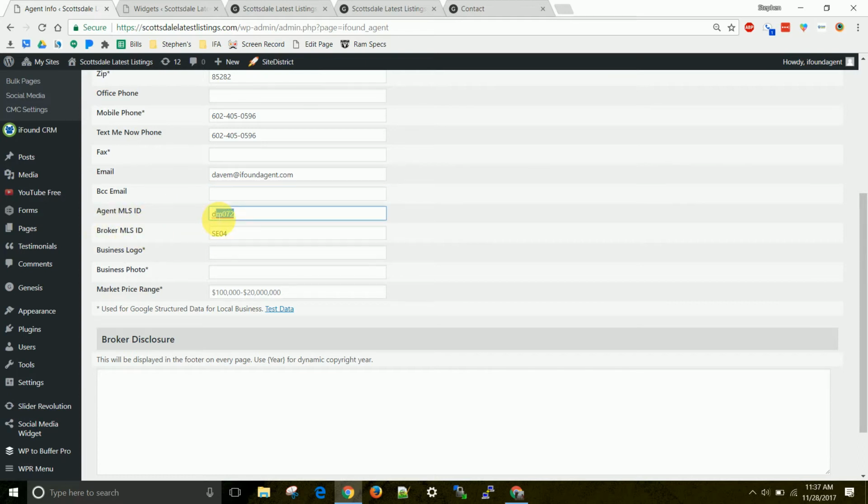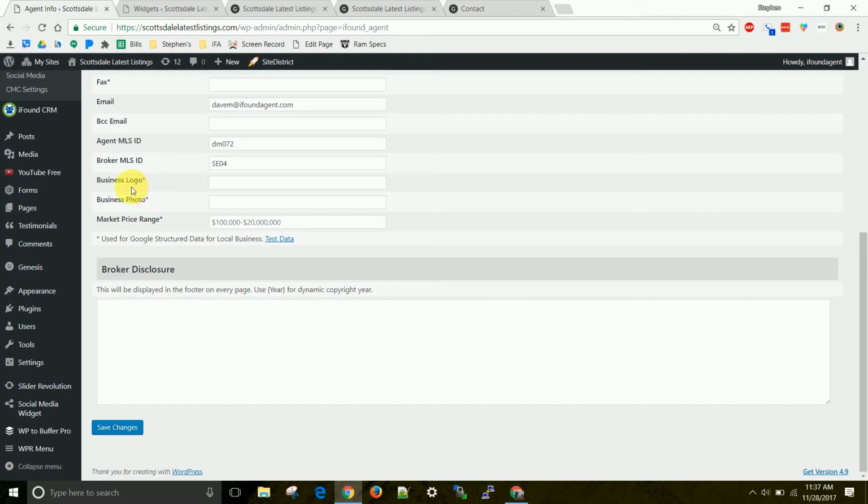All right, agent ID and brokerage ID. These are the specific ID numbers that the local MLS gives you. Your business logo and photo. If you drop in a URL here directly to these photos, this can also be included in the structured data to Google. So, there'll be more information and imagery that will display on your Google search results, potentially, I should say. Obviously, Google has to do their part in getting that information and displaying it correctly.